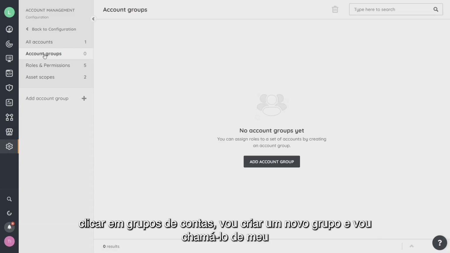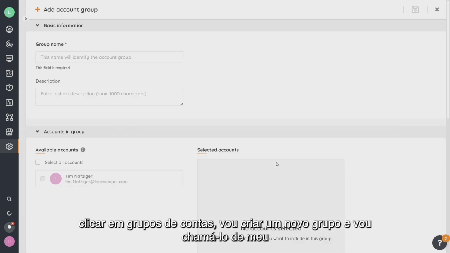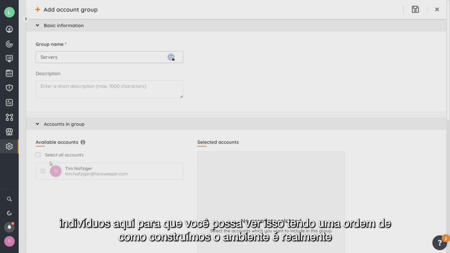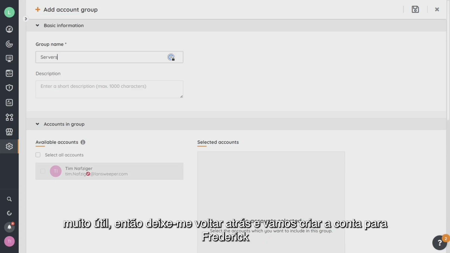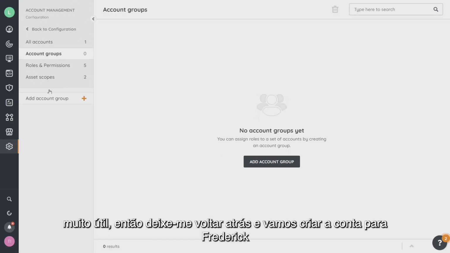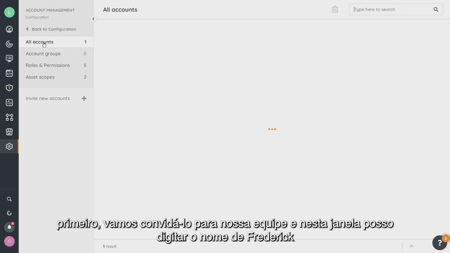So I'm going to click on Account Groups. I'm going to create a new group, and I'm going to call this my server group because Frederick is going to be part of my server admin team. And I can select the different individuals down here. So you can see that having an order to how we build the environment is really, really helpful. So let me go back out of this, and let's create the account for Frederick first.